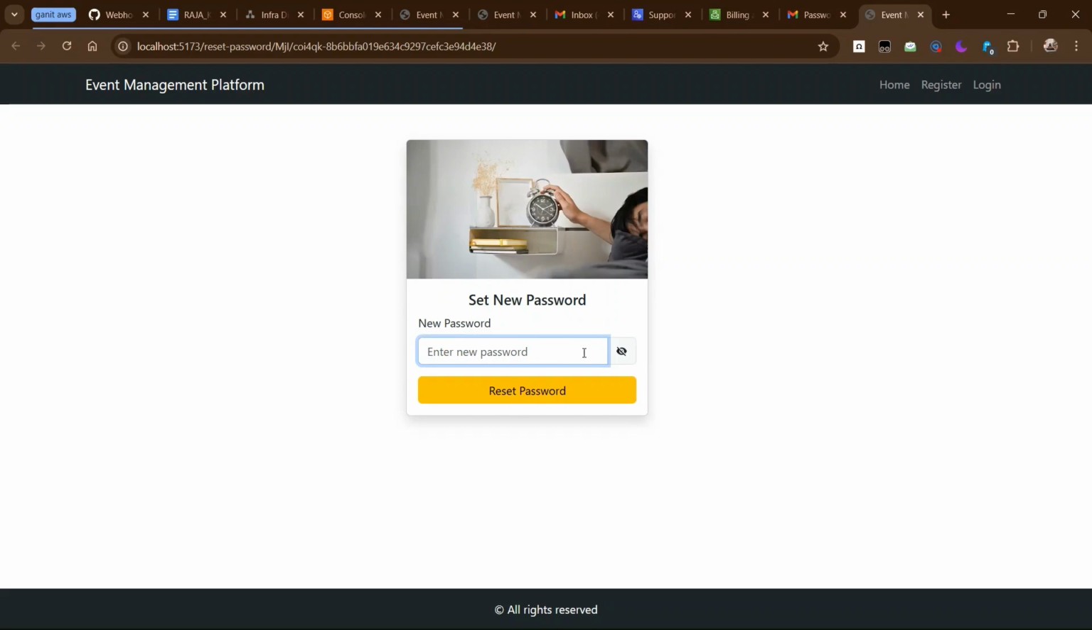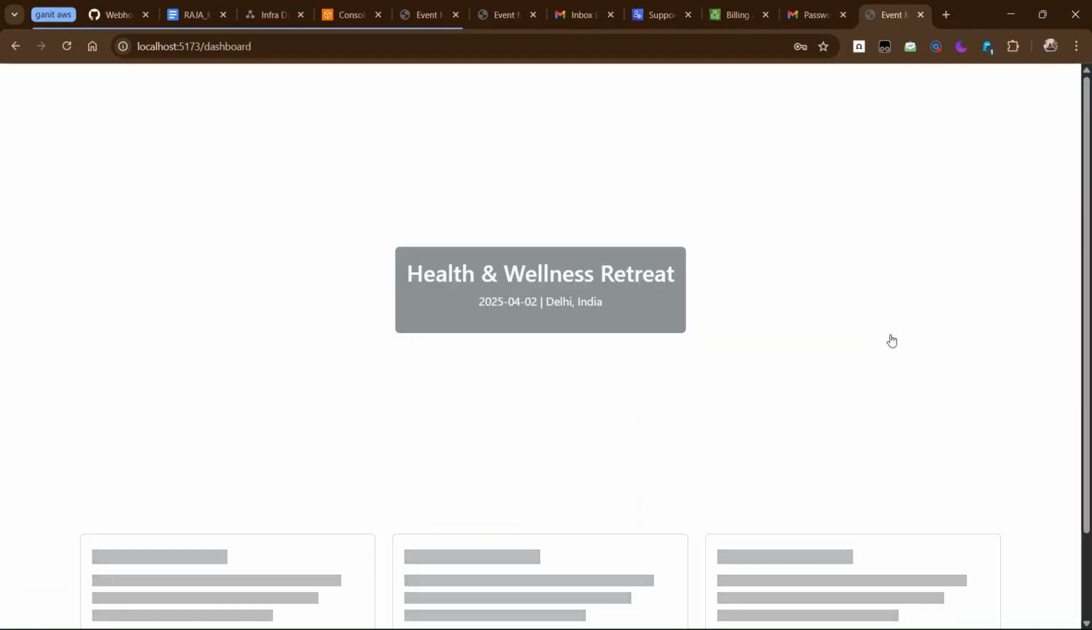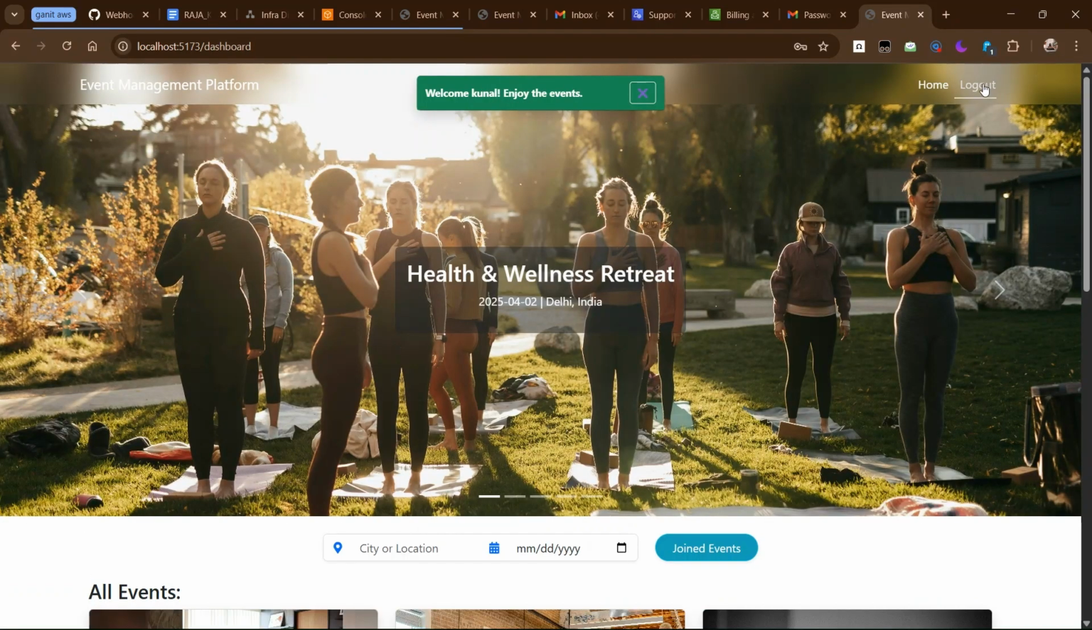Previously it was 12345 and at the rate. Let me set it to something like Raja Kunal Pandit 1 at the rate. Let me reset the password, and after resetting the password I'm redirected to the login page. Now if I enter my password, I make sure that I enter the new one, Kunal Pandit 1 at the rate, and after logging in I can see I'm redirected to the dashboard, right?